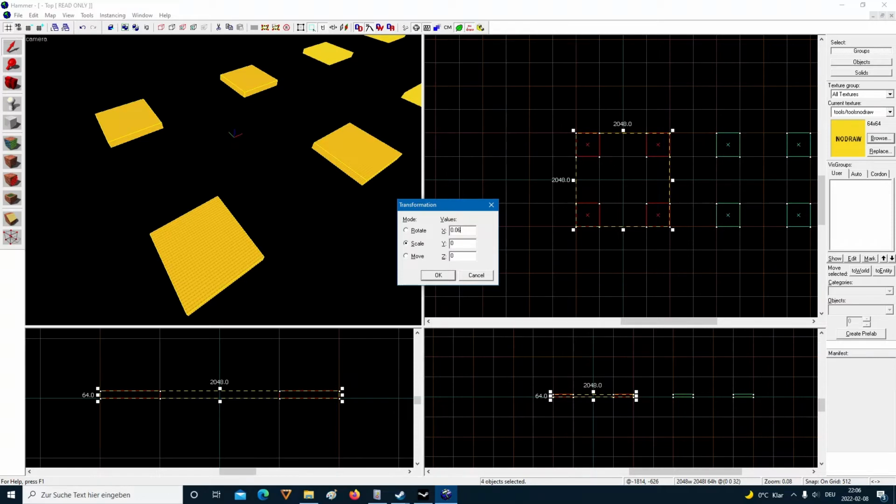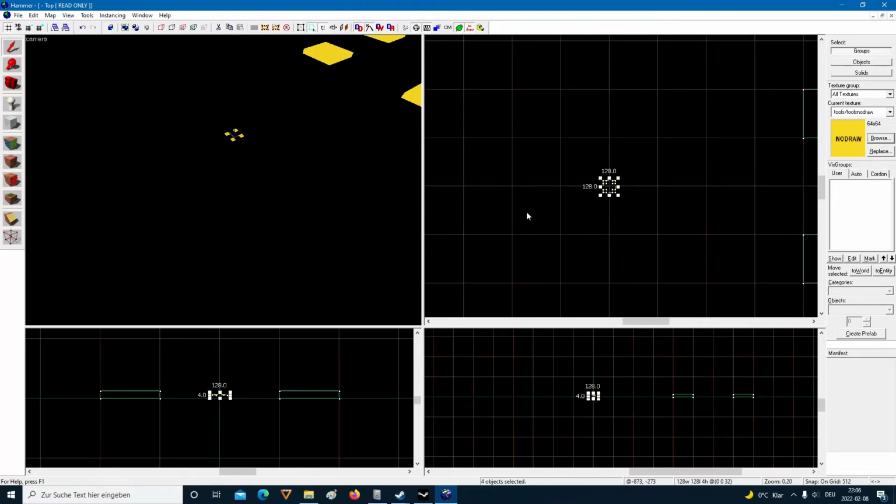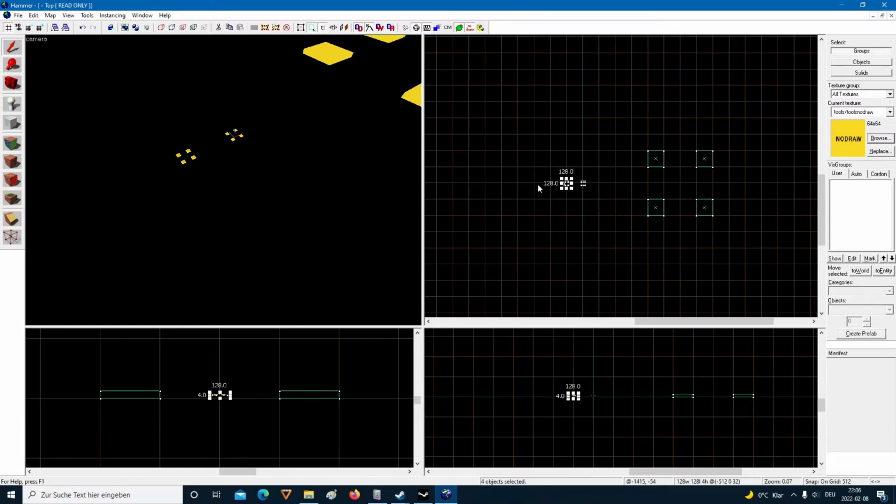I type in 0.0625, the decimal value of 1/16. Copy this value and paste it to the other axes. Now that my objects are scaled down, I move them 10 times to the west.